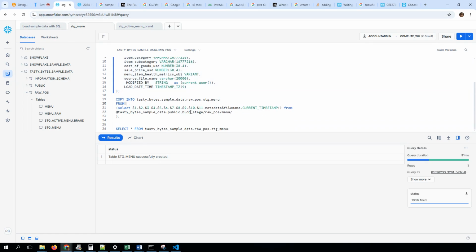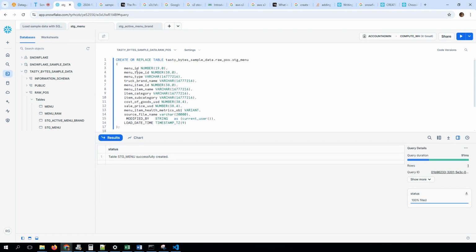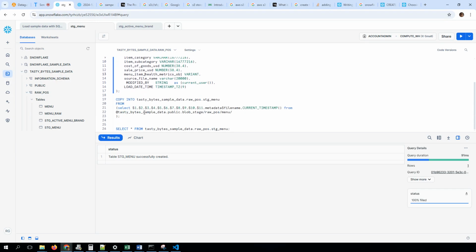As we know, the file has around 11 fields. That's why I have already added 11 placeholders here, like $1, $2. All the columns, all the fields appearing in that file, can be listed using such syntax here.